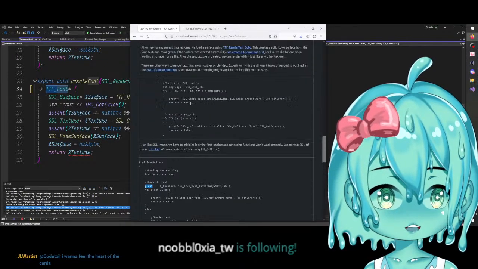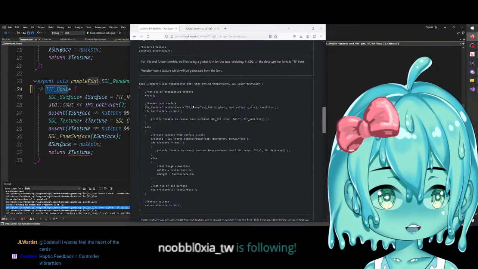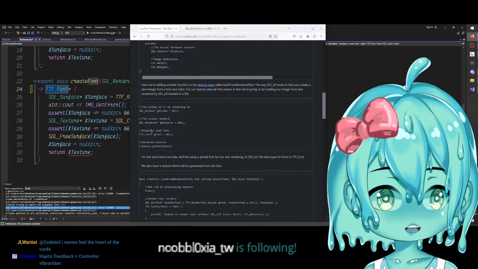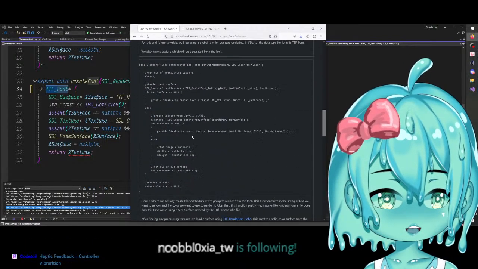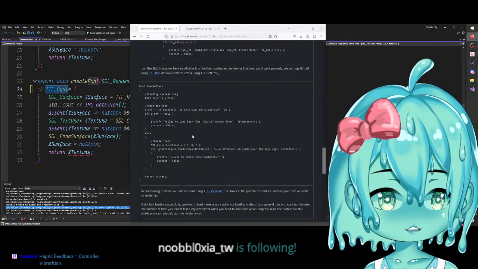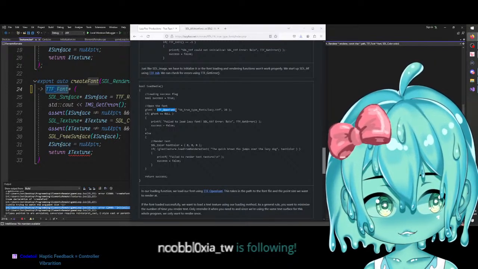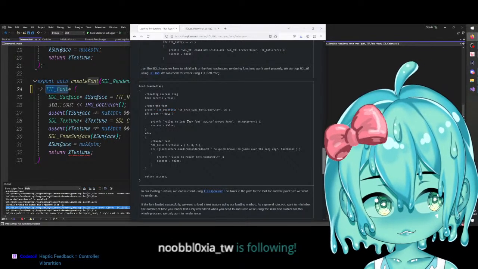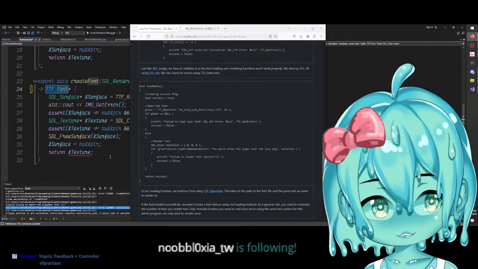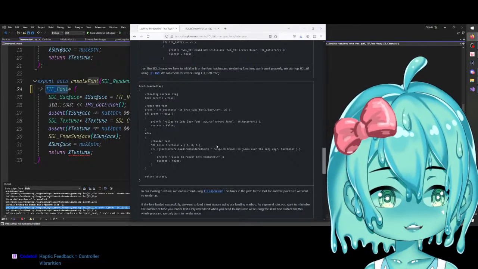Global font. Where does he get global font from? TTF font pointer global font equals null. TTF open font. Oh, it's another function? Oh, are you kidding me? Hey, what is this returning?